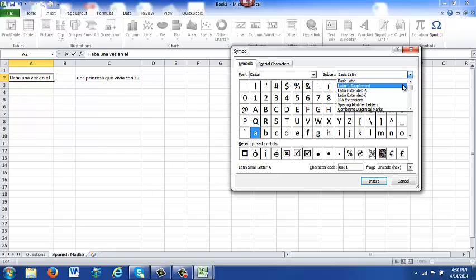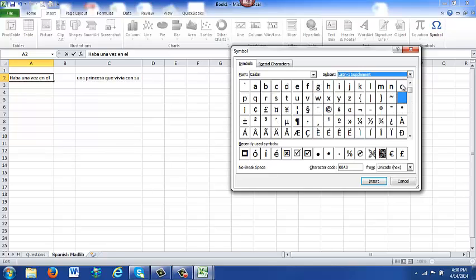I'm going to scroll down to the bottom, under Latin 1 supplement, and that is where I found mine. You can find them in other ones as well, but we'll just start with that one. And you can see there are some words here with accent marks. For Virginia, I'm going to choose the I with the accent mark. Now that we have this, I'm going to close.